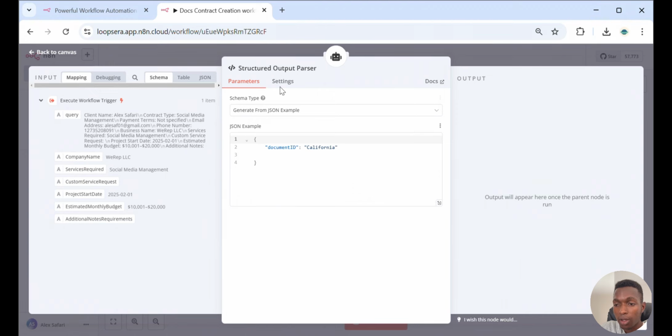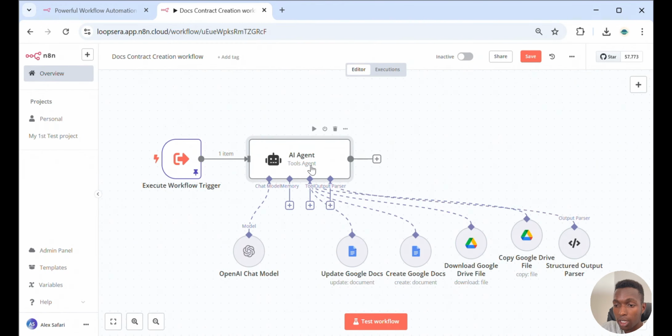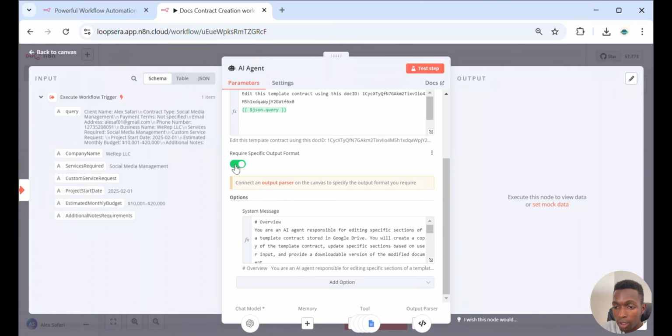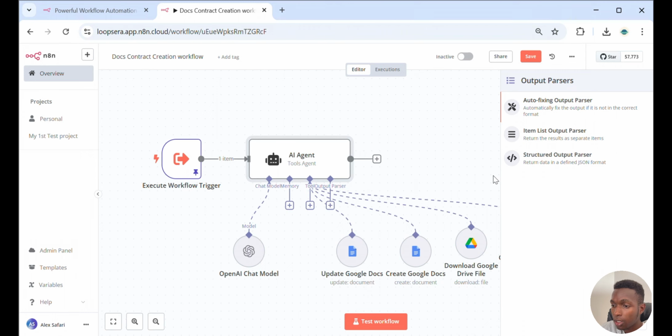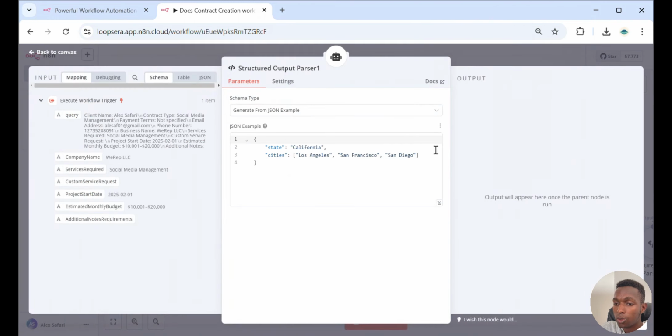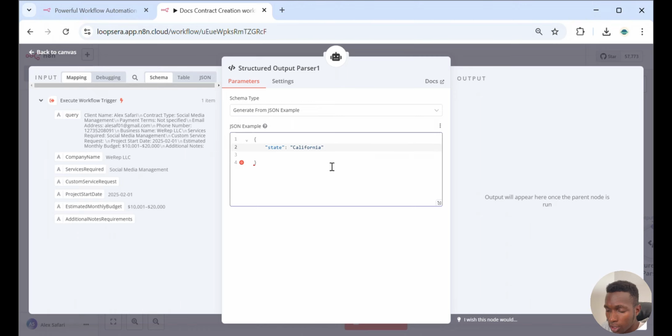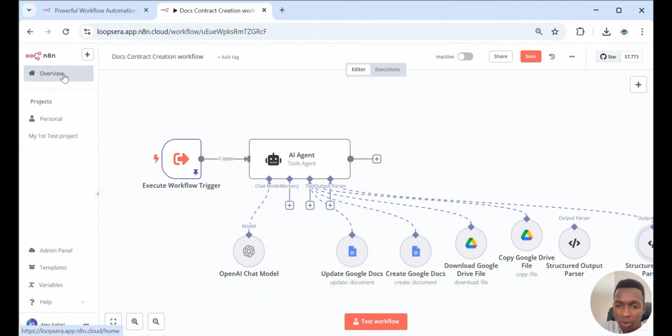So that's why we've added a structured output parser. In case you don't know how to do this, you just click on AI agent, then you'll toggle this, require specific output formats, then you'll click on output parser, then you'll click on structured output, then you will have to rename this. So for example, we'll get rid of this, comma, then we'll name this, for example, file ID, then leave this as it is, then we're good to go. So let's go back to our main workflow.